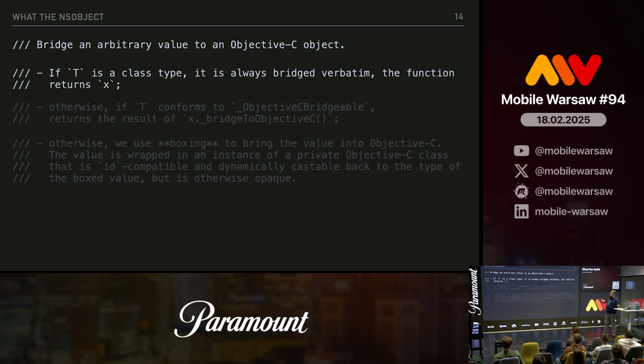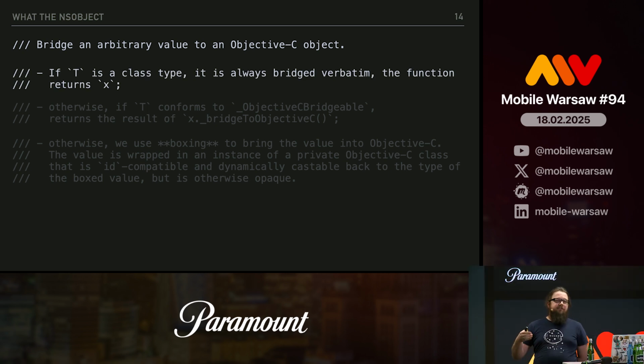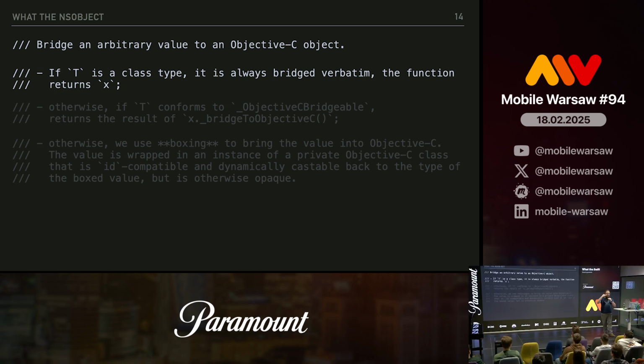And if T is a class type, it is bridged verbatim. So this is what happened in that first case. Our custom class cast to AnyObject didn't change its identity, right? It was able to be represented in the Objective-C world. It would not be accessible there, but memory-wise, it had the same semantics.